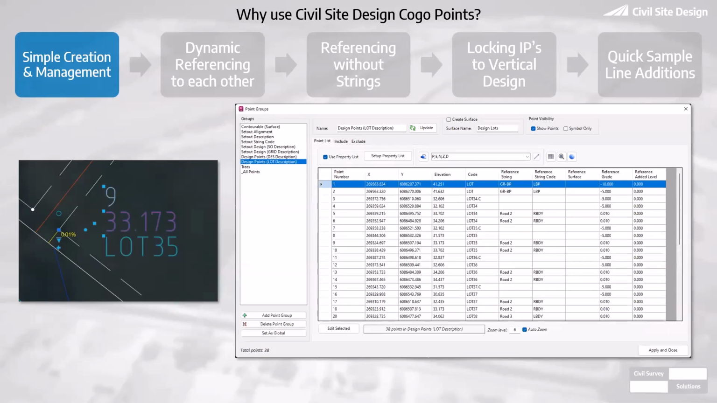We're not going to look at the mechanics of the point, the properties of the point, all the technical aspects in the background. What I'm going to show you is everything you can do out of the box. So when it comes to using these points, first of all, these are civil site design Cogo Points, okay? These aren't Civil 3D Cogo Points. These are civil site design. They're actually just really easy to create and manage, as you'll see very shortly.